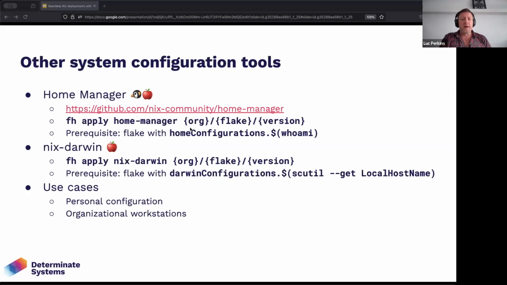Another potential use case that we haven't seen yet at Determinate Systems, but we're hoping to see in the future, is Home Manager or Nix-Darwin used at the organizational level. So you could imagine publishing a kind of base configuration for the workstations in your company on FlakeHub, and then having those configurations pulled and applied as part of a setup script. So let's say you want to ensure that all of your employees have some set of packages, or you want some default system configuration in place.